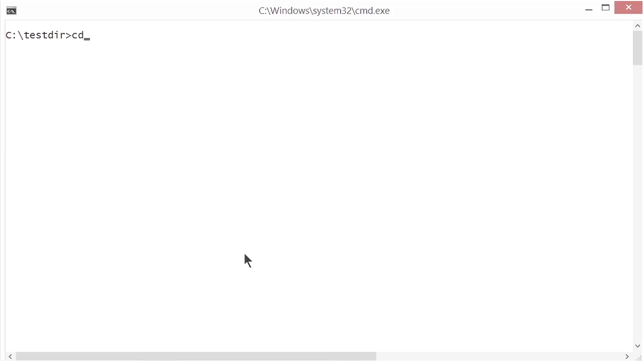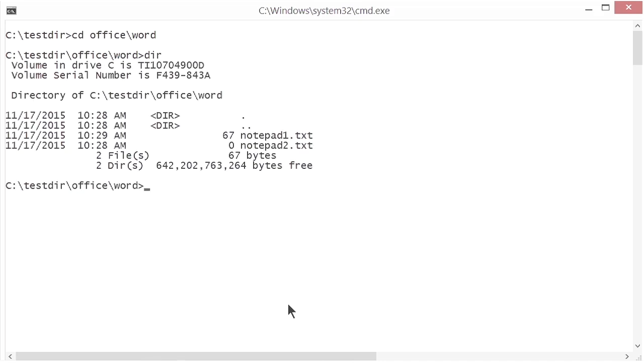To do that, we'll type cd space office\word. You have to type each folder level or each directory level as you traverse through them. And press enter, and that puts us into the Word directory. If we type dir, we'll see the two files that I created here: notepad1.txt, which is 67 bytes. It has some content. It has some data in there. And notepad2.txt, which is 0 bytes. It has no content. There's no words in there.